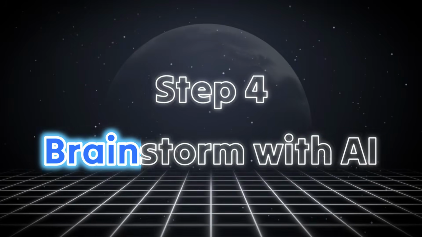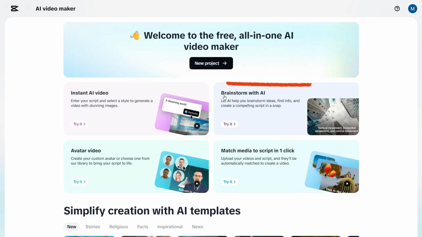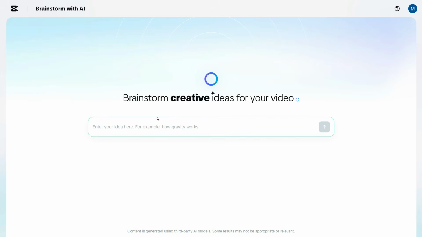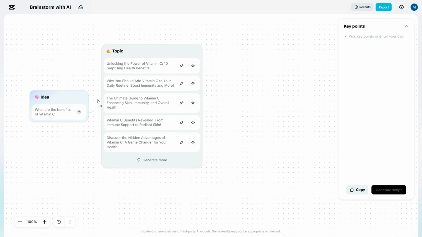Step 4. Brainstorm with AI. Use this feature to let AI help you brainstorm ideas, gather information, and craft engaging video scripts with the help of AI. Now, let's give it a try. First, click the Brainstorm with AI option and simply tell the AI what idea you have in mind. Then, click the Execute button. And the AI will generate ideas and open them in a mind map editor.